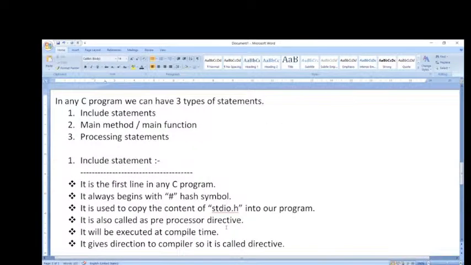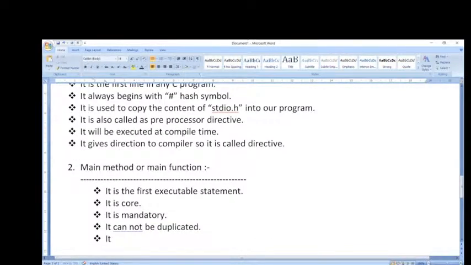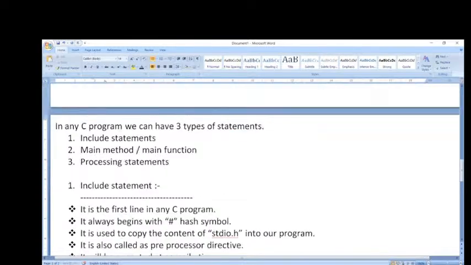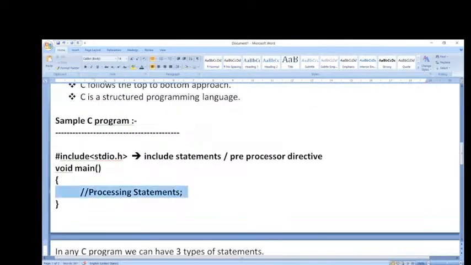Now, it is a user-defined function. User-defined means user, meaning you and me. We have to define that function. We have to write code for that function. So it is called a user-defined function. The meaning of this is you have to write the code in this function. So it is called a user-defined function.